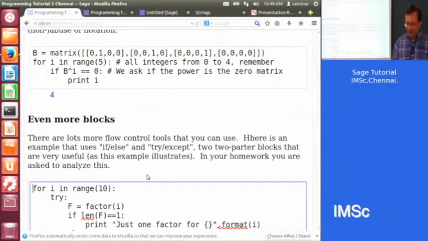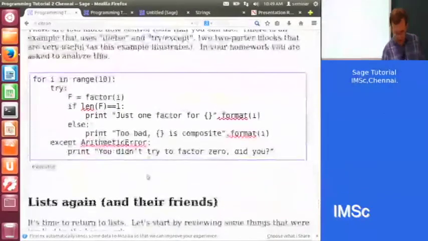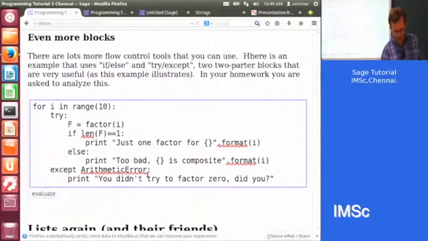Well, there's even more blocks that Sage has, or Python has, and I don't have time to spend a lot of time on them. So instead, as part of your homework, you're going to learn what these blocks mean. So do your homework over the weekend. Online people, you do your homework too.